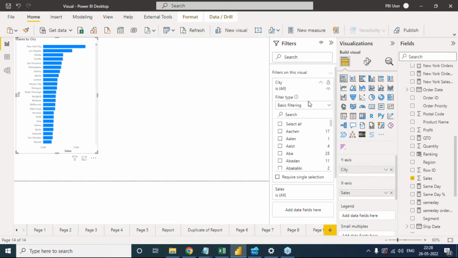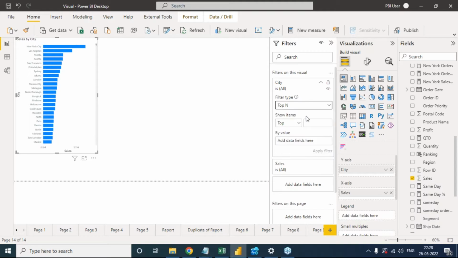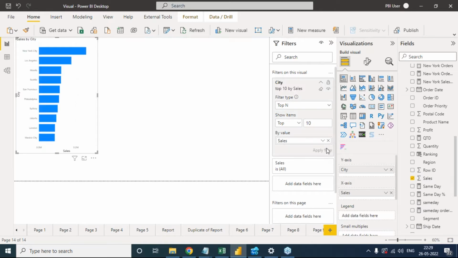Click on this. Now take top N. Now I'm saying top 10 cities based on my sales. Again, you read here, add data field here. I'm bringing the sales here. Done. Based on sales, I want to see the top 10 cities, but you have to click on Apply filter to see the top 10. That's it.